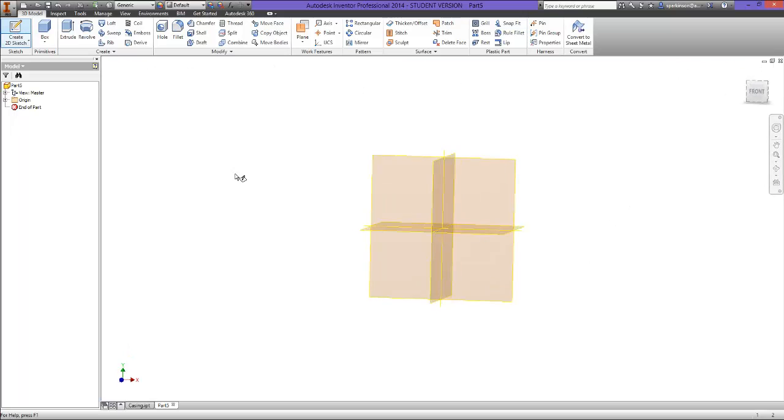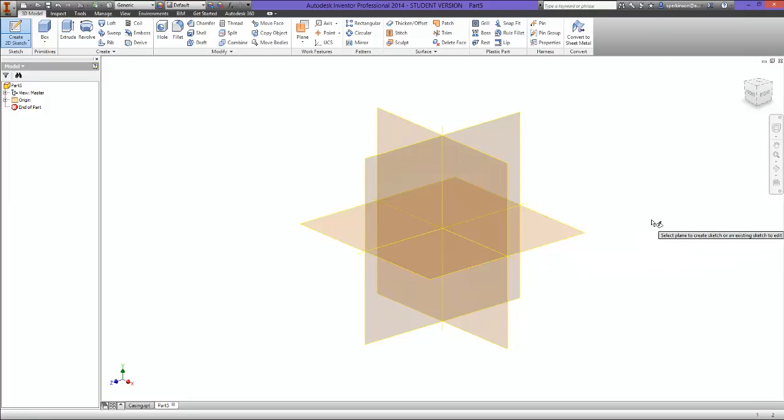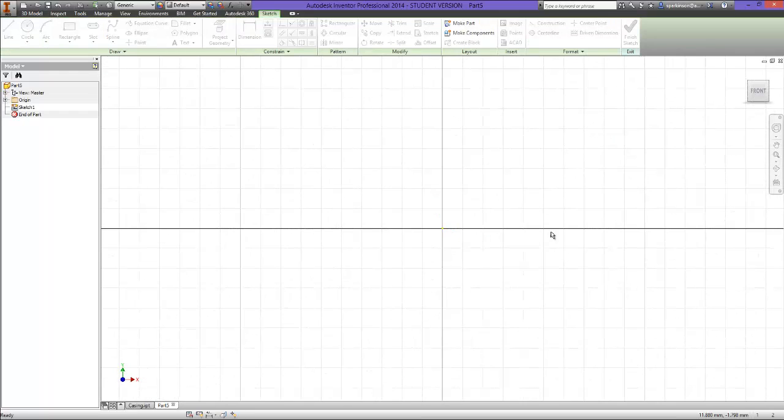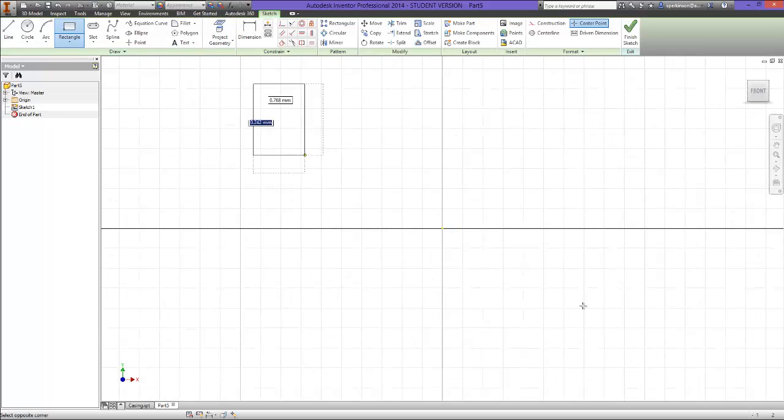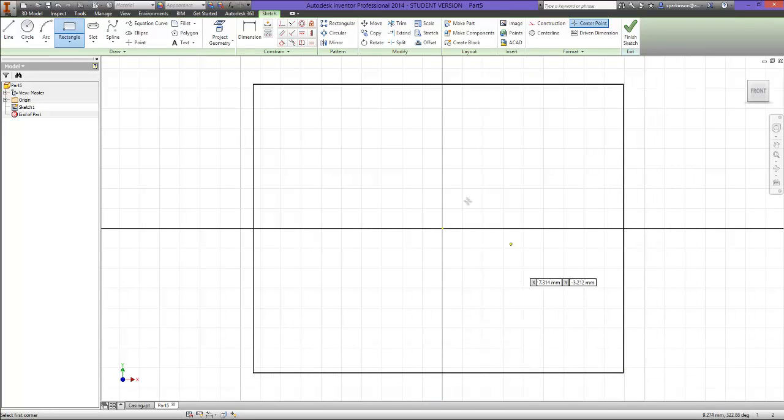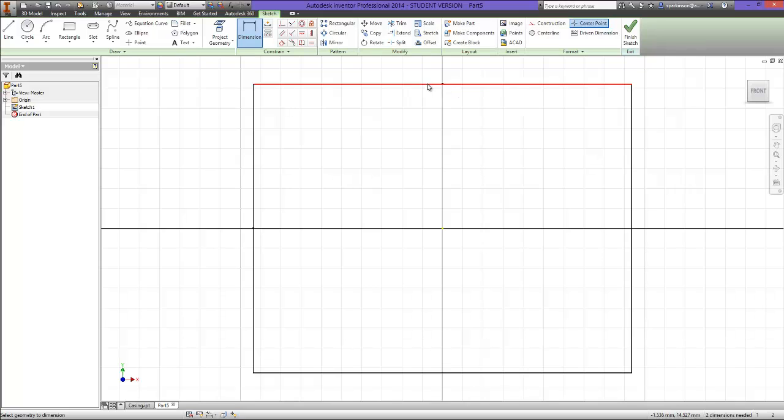And I'm going to create a sketch. I'm going to build every single part on the front plane. So that's this one here. Select that, and we're in sketch mode. Select my rectangle. I'm just going to draw any size rectangle. And then I'm going to constrain it to the mid plane point. There we go. As a fully constrained rectangle, I'm just going to dimension this to my dimensions.